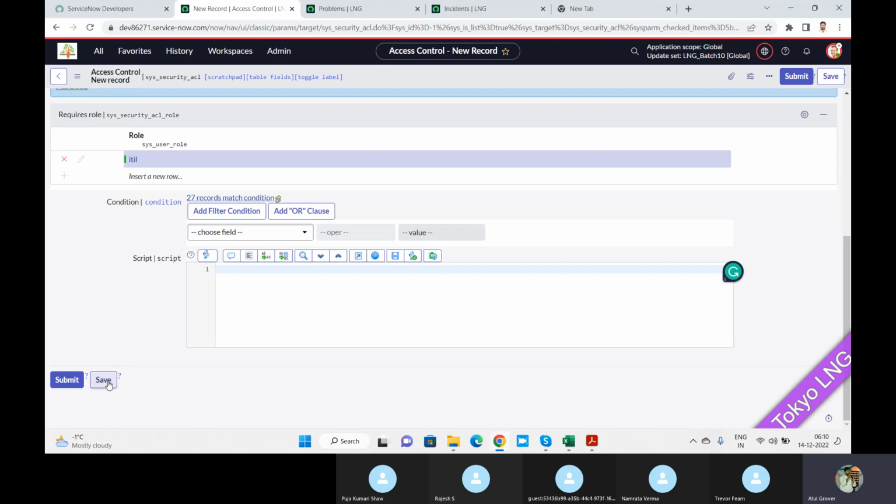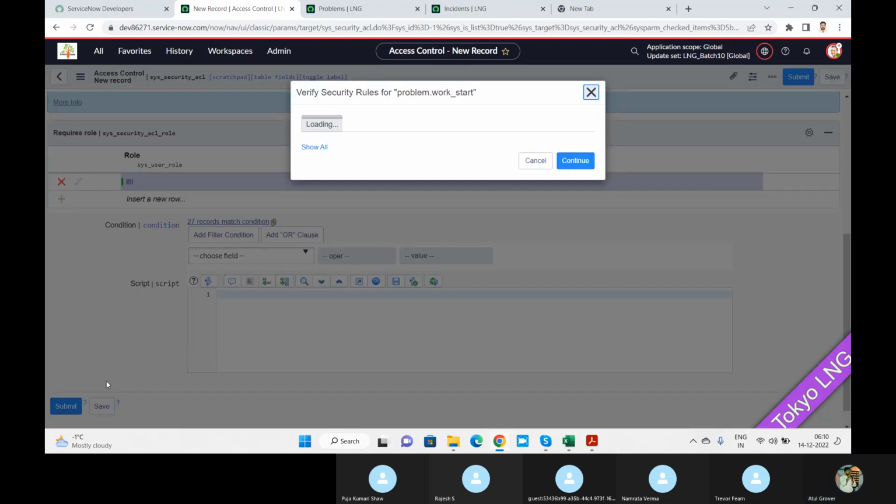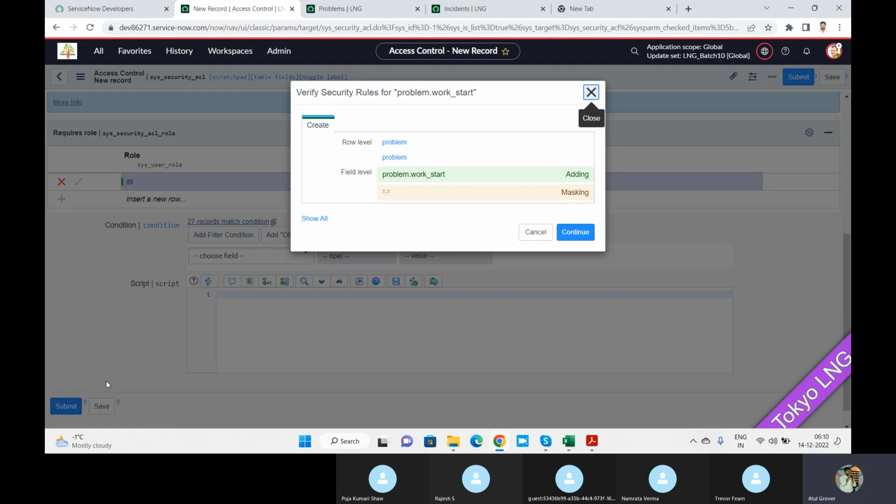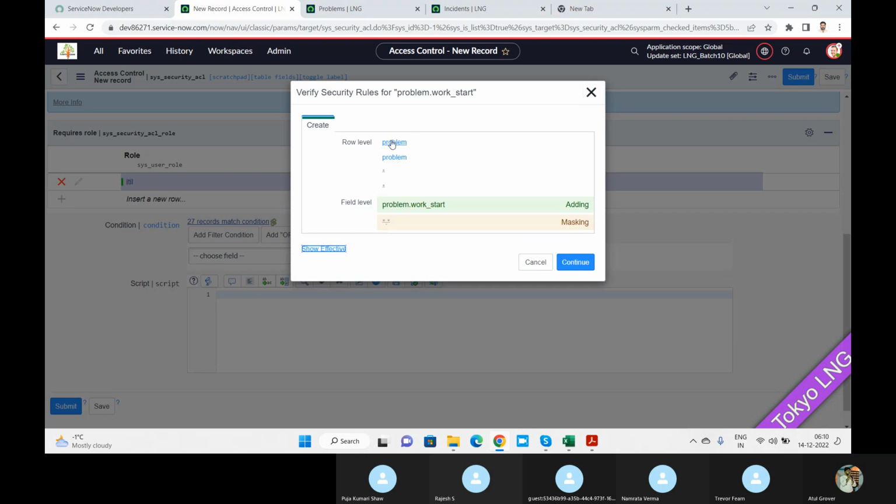So now if I click on save, it's checking in the background that, as of now, on the row level problem table, yes, you created asterisk, yes. After that you come to the field level on the work start. I said yes. Do you want to continue? It means this is how the actual rule will work. I said yes. Continue.